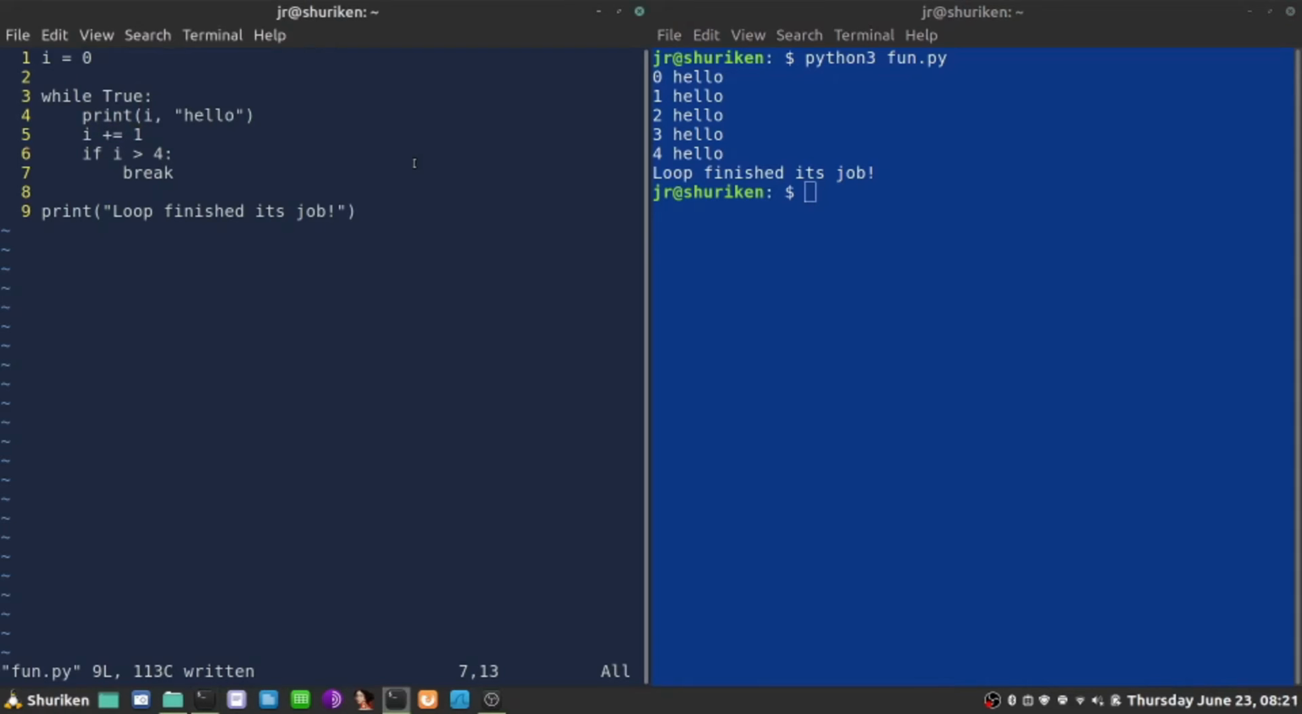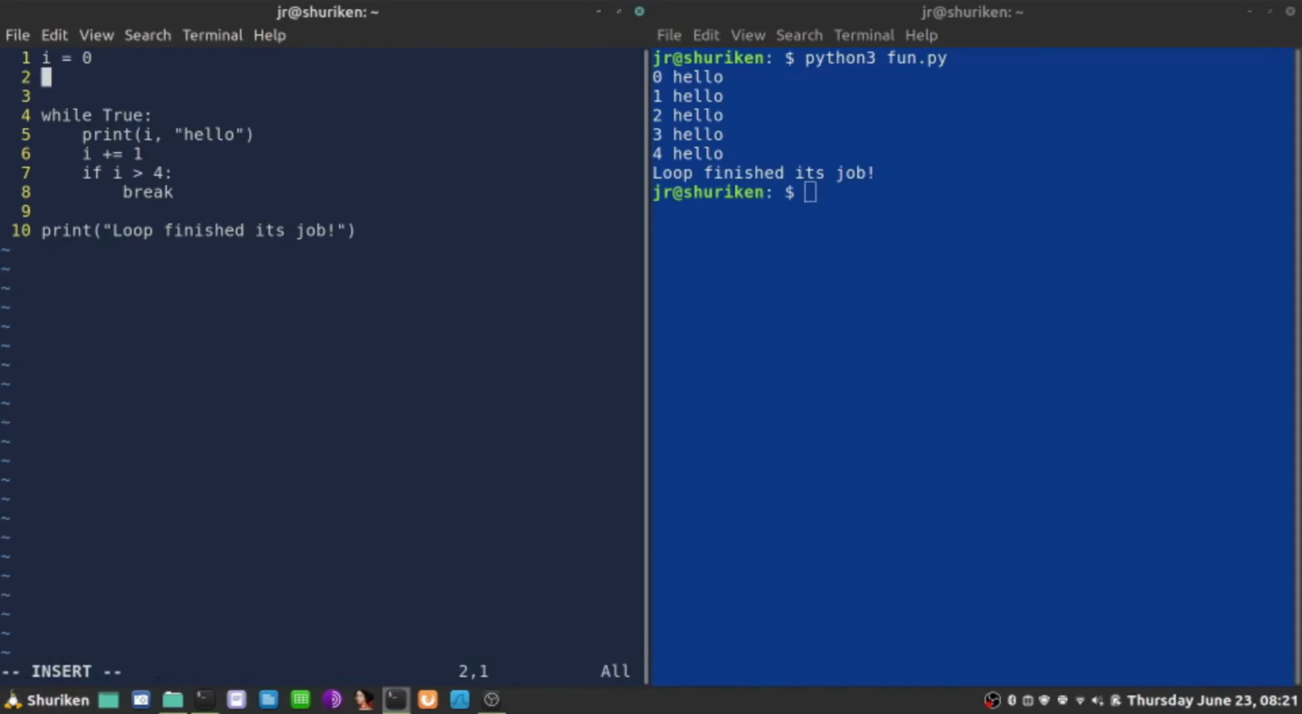Maybe for the third one, we could have an extra variable. I don't know, state equals true. And instead of while true, we could say while state. Well, state is true here. It's at this point always true, so the state is the same as while true, and we do that stuff.